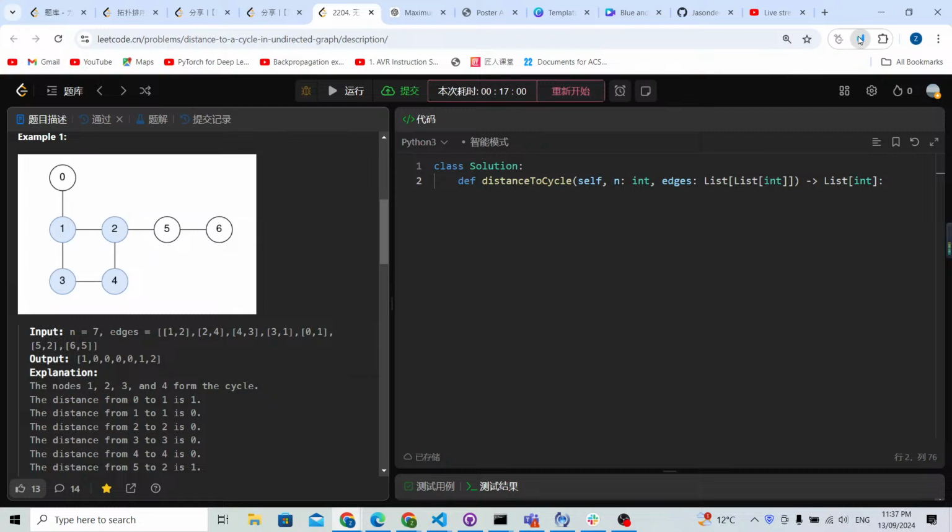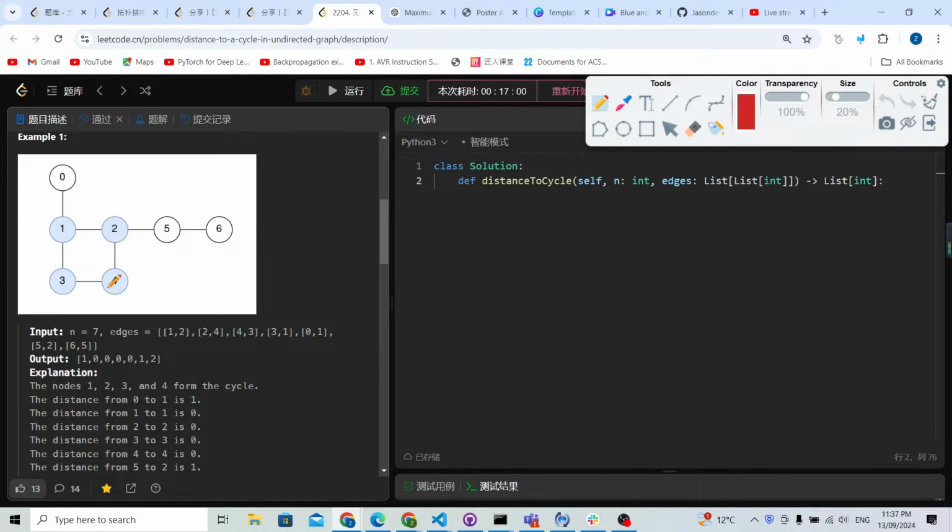But as there is a cycle from 1 to 4 and 3, this means we are going to calculate all the nodes' distance to the cycle. So for example, node 0's distance to the cycle is going to be 1, and because 1, 2, 3, and 4 form a cycle, their distance is going to be 0 because the distance to itself is 0. And for 5, it's going to be 1, and 6 is going to be 2.